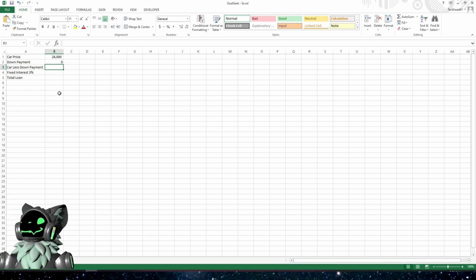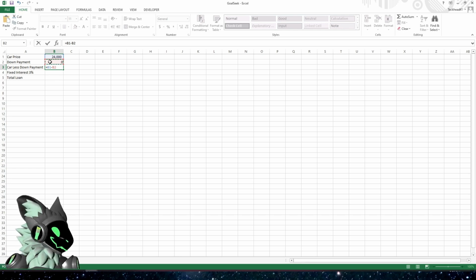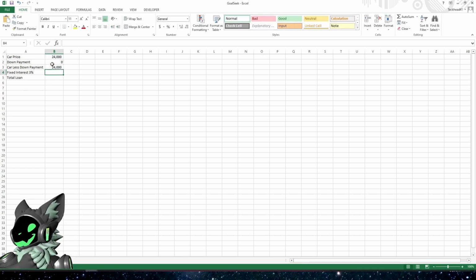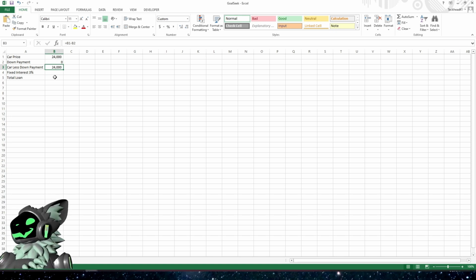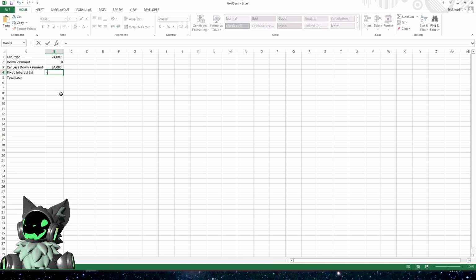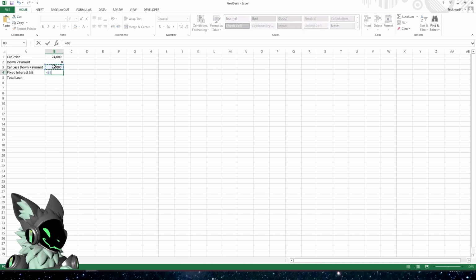Okay. So let's work this out a bit here. The car less the down payment will simply be an equal symbol, the cost of the car, a subtraction symbol, and the amount we're putting down. Clicking enter. So far, the down payment's 0, so it's still $24,000. And then we need our fixed interest rate. So we're going to do the cost of the vehicle less the down payment multiplied by 0.03.